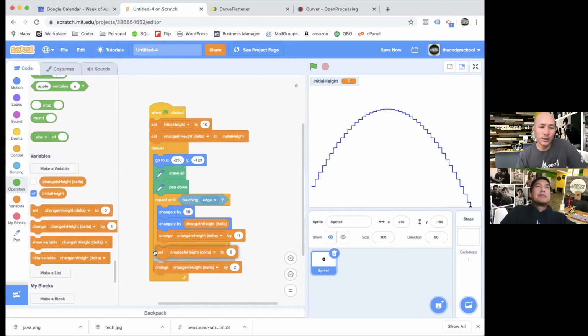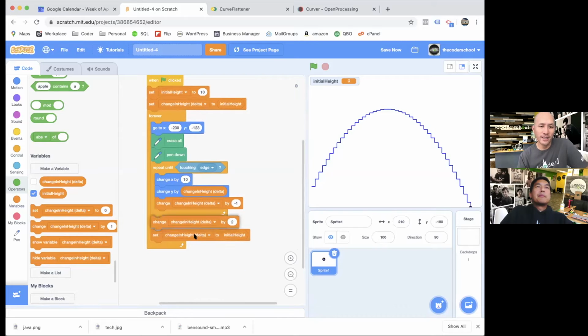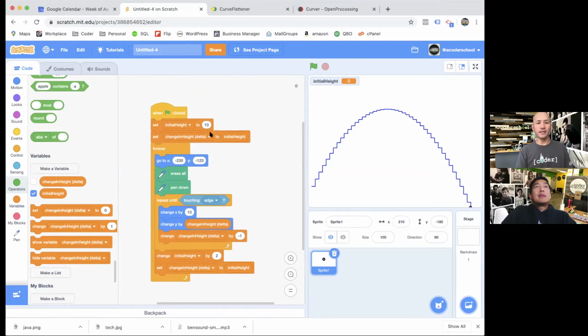So when we're done with our loop, we're going to set our change in height to the initial height to start it over, but we're going to change our initial height by 2. So the next time we run, initial height will be 12, and then we reset the change in height, the delta, to 12. Then we come up here, go back to the start, and do it again. It should keep going higher, in theory. That's what I would think at this point.